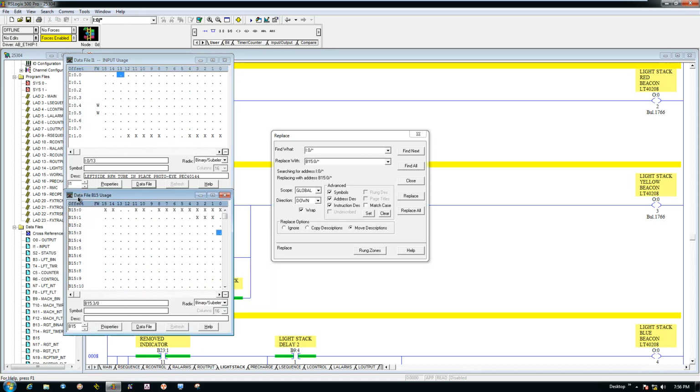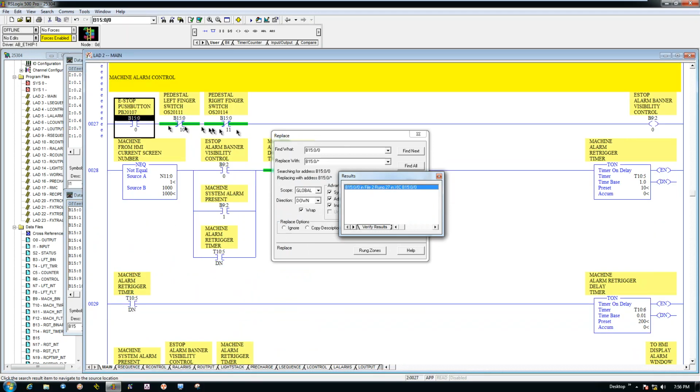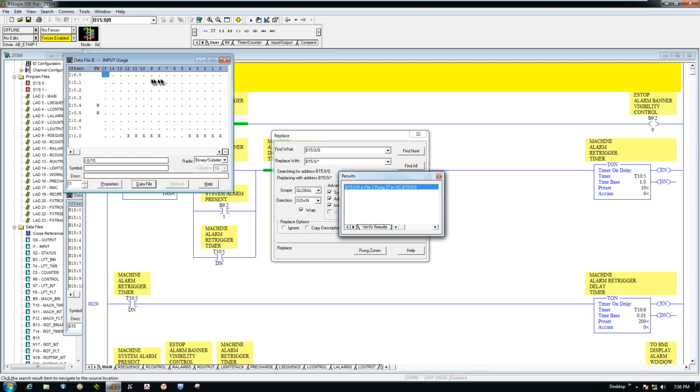Now if we come over to the B15 file, you'll see they're all there with descriptions. And if you go find, you'll see that where they appeared in the code now says the B15 instead of the I00, it's now B1500. This frees up all my inputs for my brick.